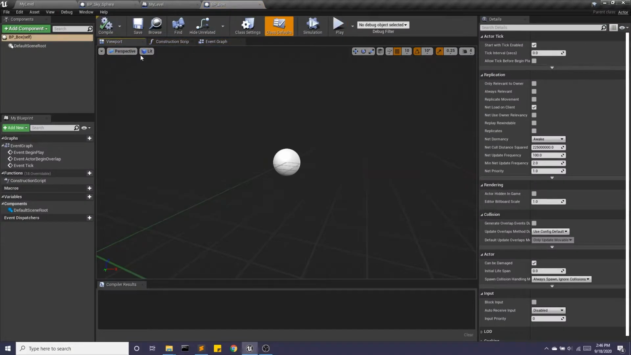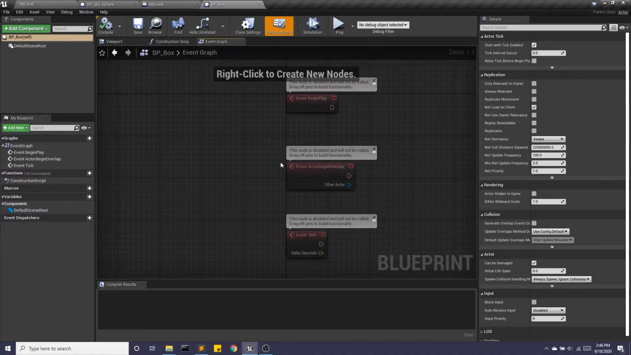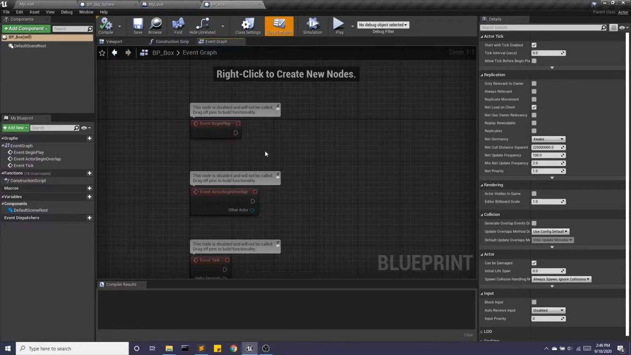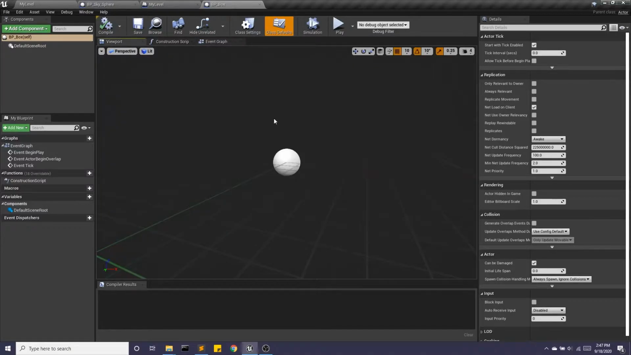All right, so in our class blueprint, we have 3 tabs: the viewport, the construction script, which we'll get to in a later video, and the event graph. This is where the bulk of our visual scripting, or our nodes, is going to happen. So the viewport is where we can see the visual outcome.